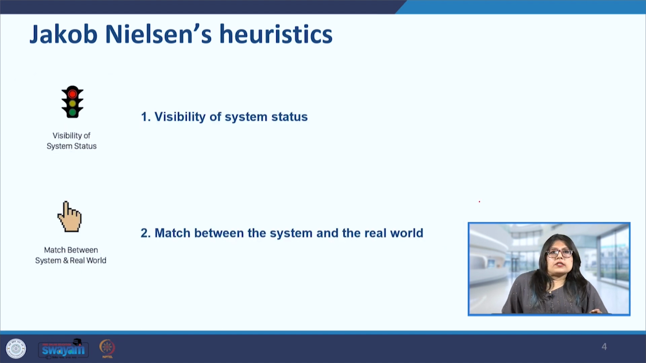The first one is the visibility of system status. Here the designer needs to ensure that at all times the user is in touch, or is able to see what the system status is. For example, say we want to enter our email portal, and we enter our email and password and then press login. If the login button remains the way it was, then we will not be sure whether our request has been entered or not.